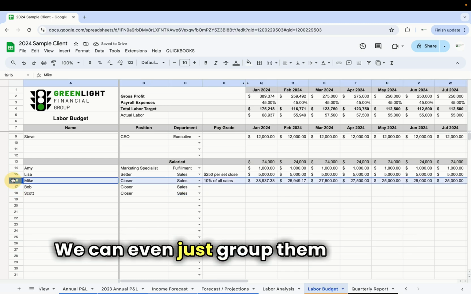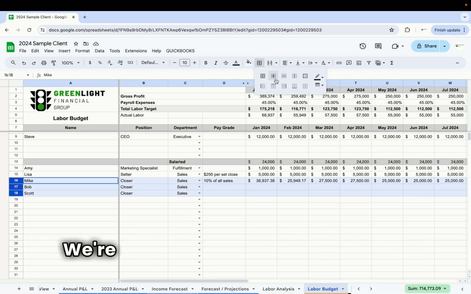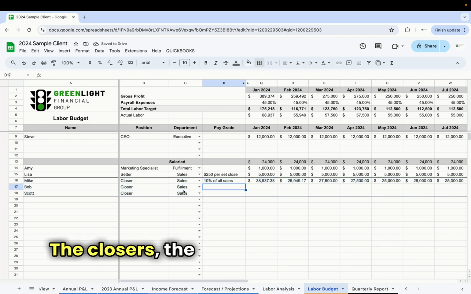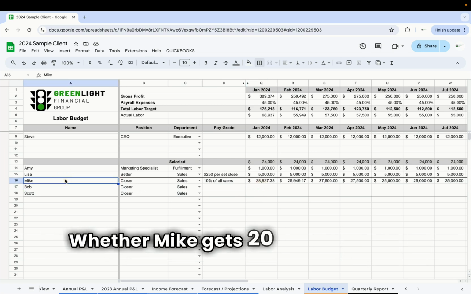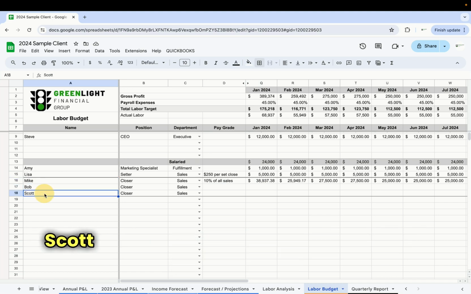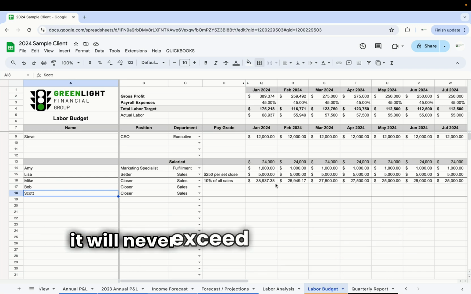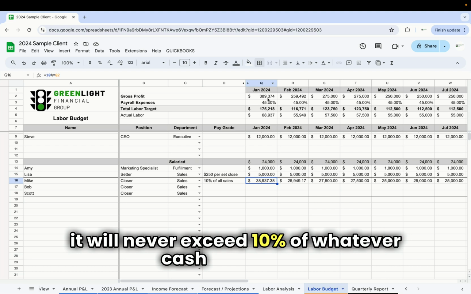We can even just group them together. So we might just do this. We're going to bracket them. Perfect. And go, here's the deal. The closers, the sales closers all together make 10% of all sales. Whether Mike gets 20 sales and Bob gets 10 and Scott gets 5, or however they shuffle it around, ultimately it will never exceed 10% of whatever cash we collect.